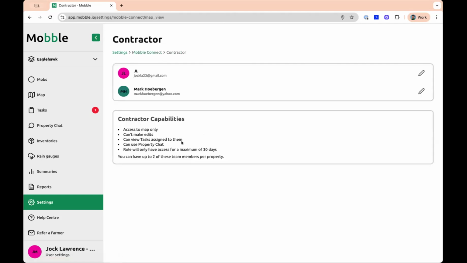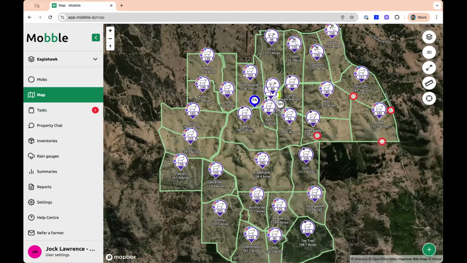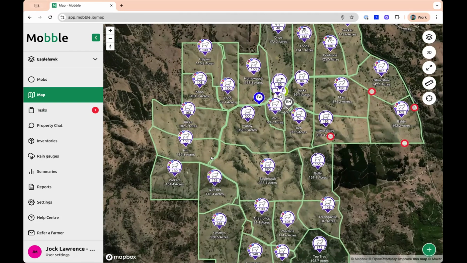For example, a contractor might be someone who's doing some fertilizer spraying and they need access to the map, and they get a very restricted view. So they only see the map, for example, and can't make edits or anything like that. So it's a very safe addition to your property. And they'll be able to see, for example, if you highlight it, which paddocks they should fertilize and their location in those paddocks. Everything's GPS on your phone. So that's one not to forget as well in Mobble.